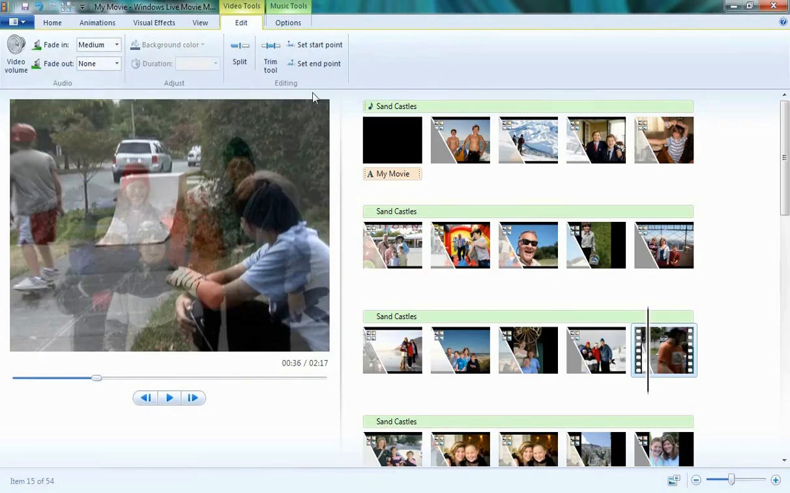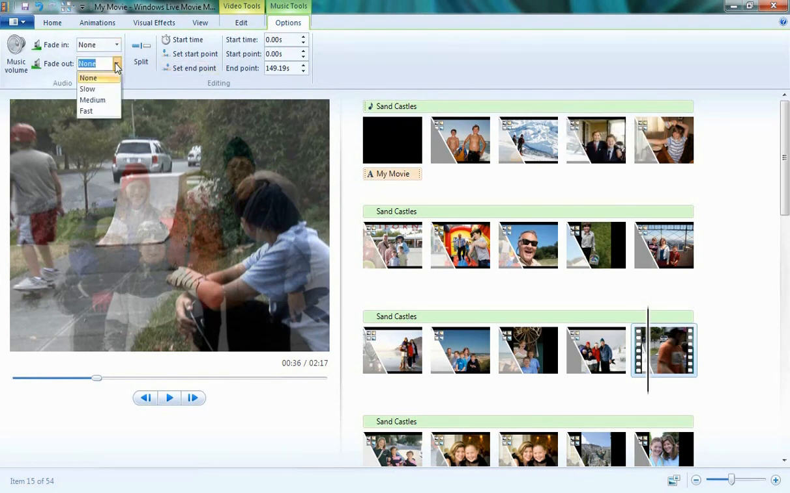You'll also notice a couple other things, such as the fade in and fade out volume feature. For example, in my movie, I've chosen to use fade in medium, which means the music and sound that's in the background of this video clip will fade in at a medium pace. I can also choose fade out. This works the same under music. For example, this soundtrack that I have here, I can choose to fade in slow, medium, or fast, as well as fade out slow, medium, or fast.